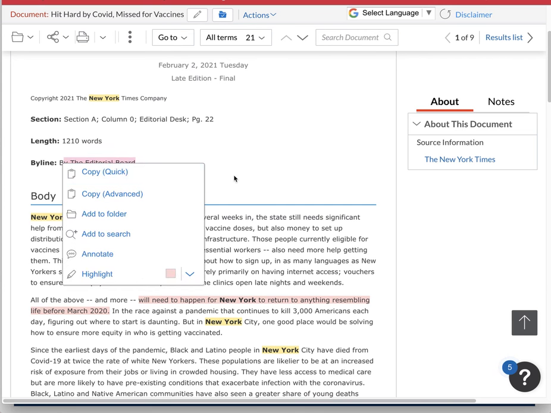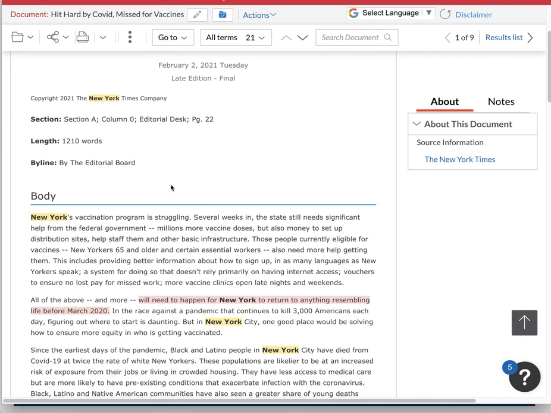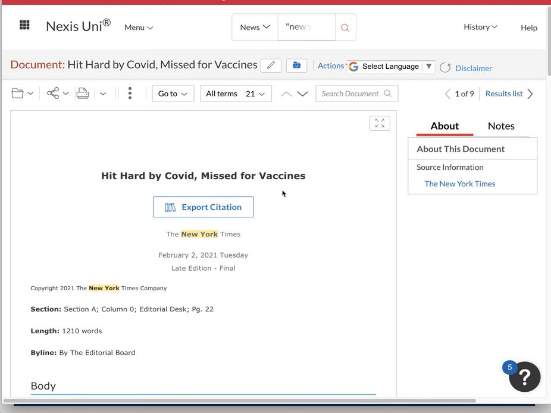This one was actually from the editorial board, so it's good to notice that when you're looking through articles as well.